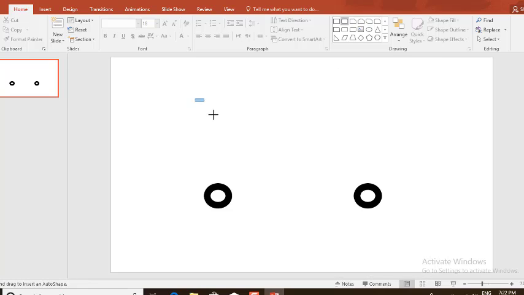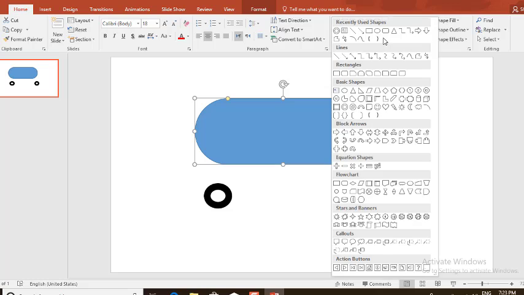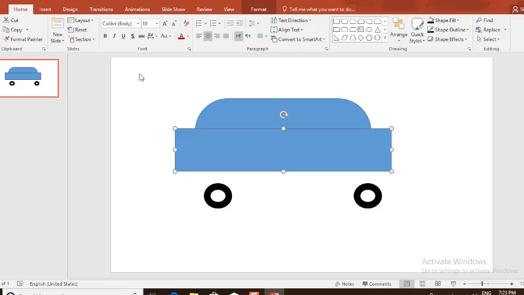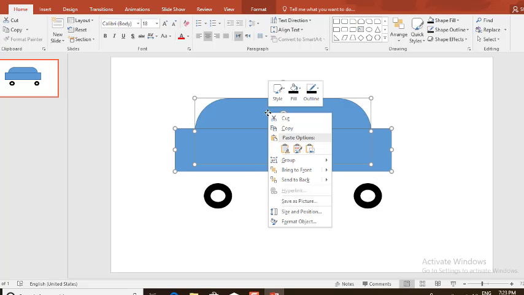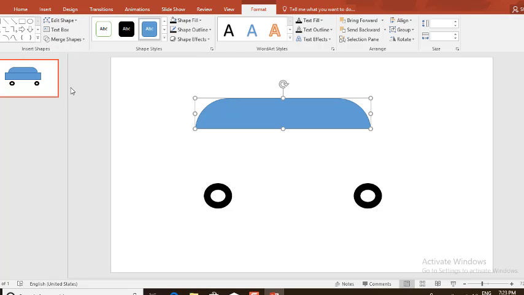Again take one rectangle shape. Again take a rectangle shape. To cover the back rectangle shape, select the two shapes. Go to Merge Shapes, select Subtract.